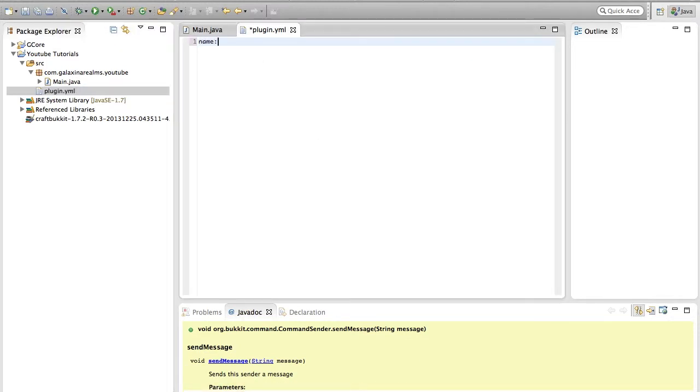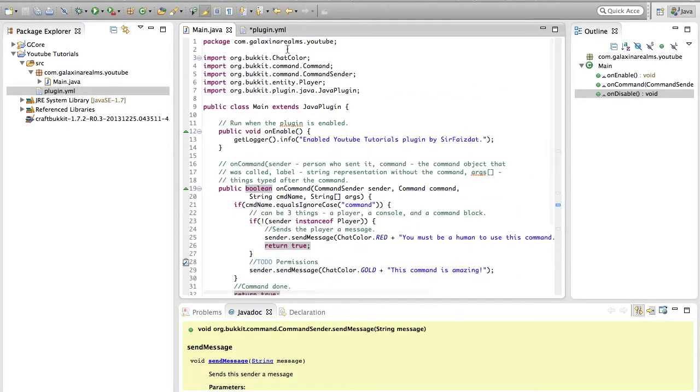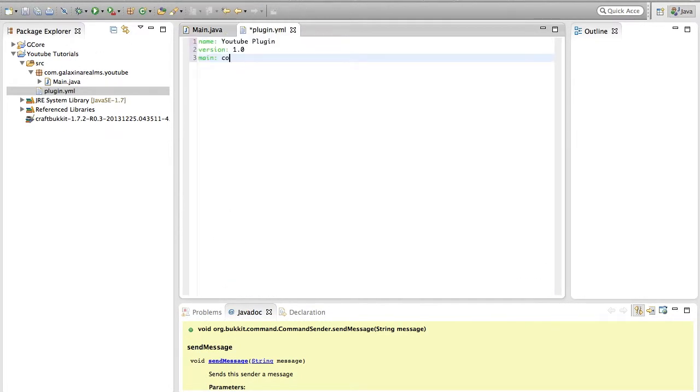Now that we have it here, you can open this in the external text editor, but the first field is gonna be called name. There's gonna be a lot of things we have to type in here that'll tell the server and Bukkit and people who type /version the name. We have to tell it the name, which will be YouTube plugin, the version, which will be 1.0, and the main. Now main is the main class, the main Java plugin here. So it'll be the package, com.galaxy.realms.youtube, and then the class name, so it'll be main.